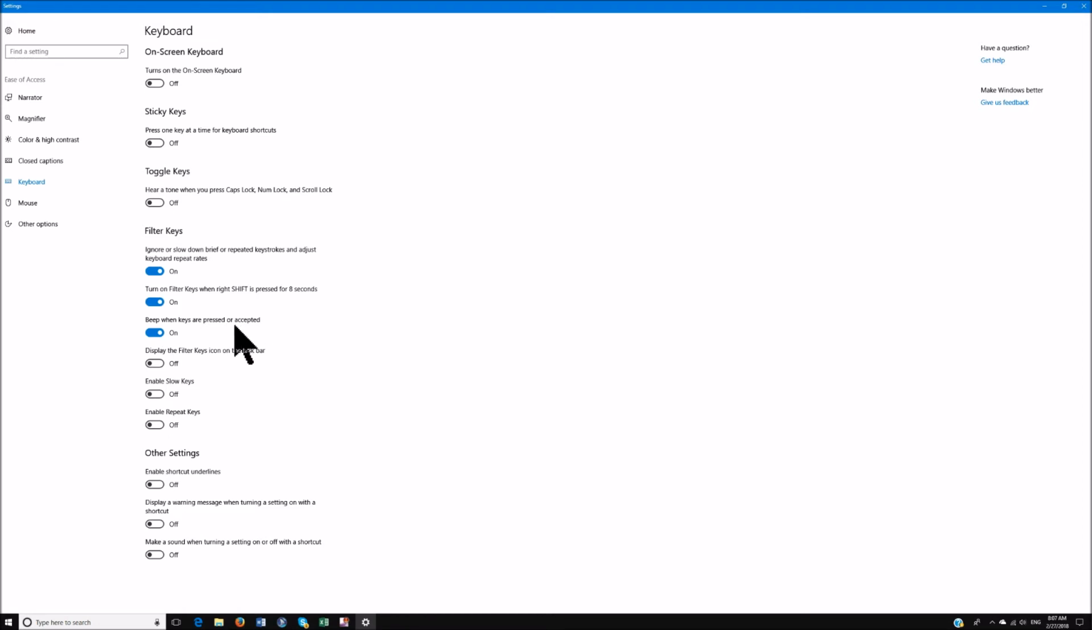So here is your next option: display the filter keys icon on the taskbar. If you select that, it is down in your taskbar. You see it right there. It looks like a little clock, and it's filter keys. So that is displayed on your taskbar. That's just a visual reminder. I don't often use it, but that's an option.